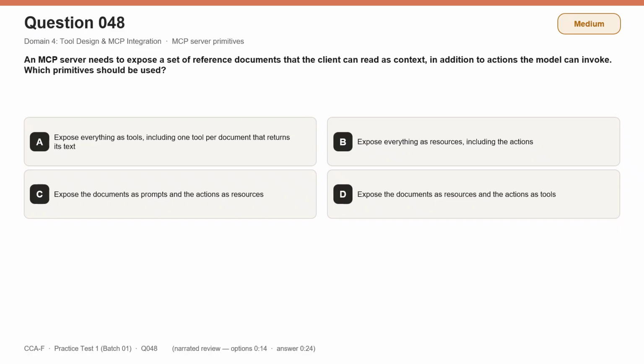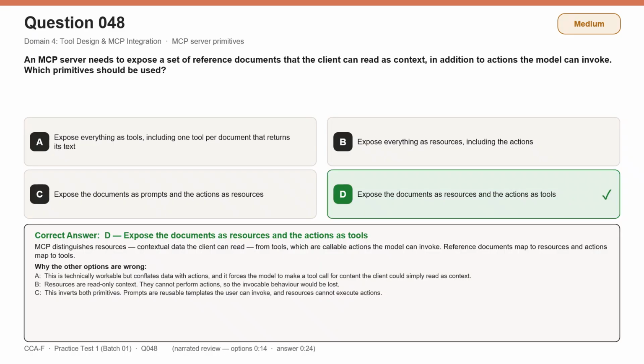MCP distinguishes resources, contextual data the client can read, from tools, which are callable actions the model can invoke. Reference documents map to resources and actions map to tools. Now, why the other options are wrong? Expose everything as tools, including one tool per document that returns its text, is incorrect. This is technically workable, but conflates data with actions, and it forces the model to make a tool call for content the client could simply read as context.